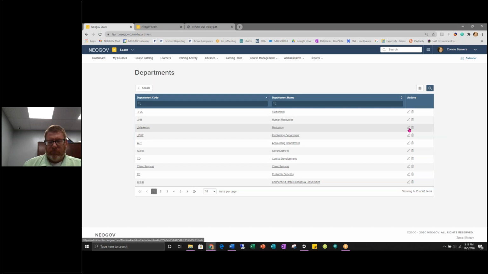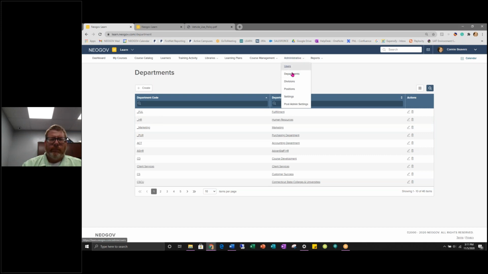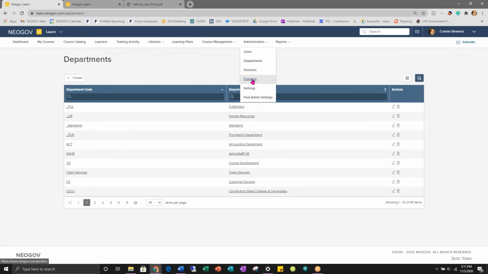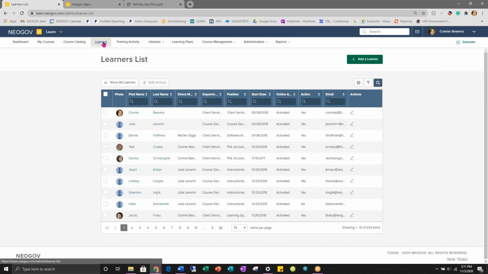Editing one is easier to do. If you're trying to delete, you need to make sure that there are no active divisions or positions associated to that item. So once you've created your departments and positions, you're ready to now add learners into the system. To add learners into the system, you would click on the tab that just says Learners. So here you will see your learners that are in the system.